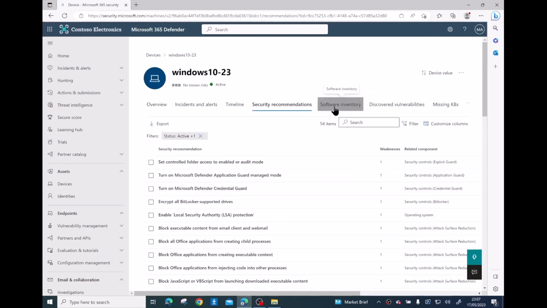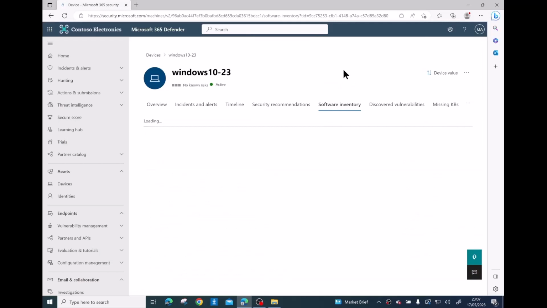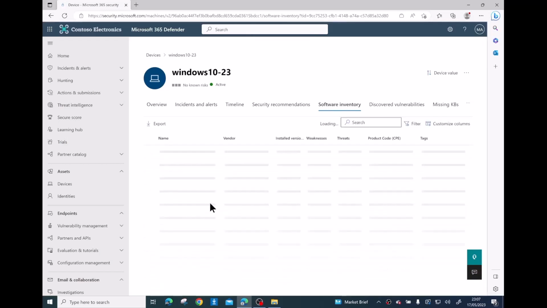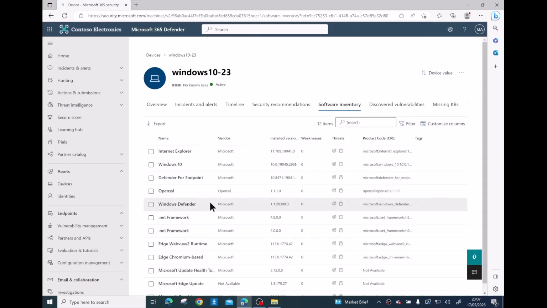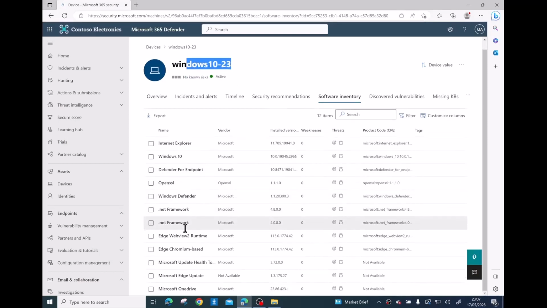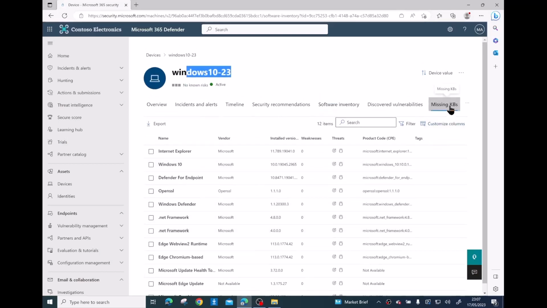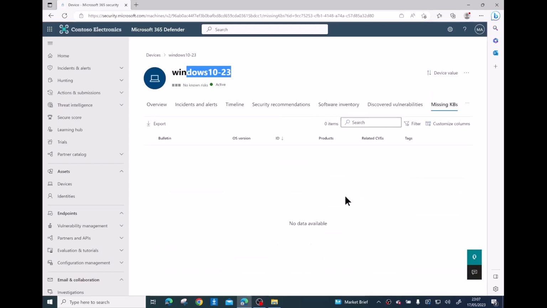Same story, if I click on software inventory, whatever I have installed or whatever is running on that device in this Windows 10 23 is here, the full list and so on. Missing KB, I believe I'm sorted for the moment, but just to double check. Yeah, there you go, no missing, no big thing in there.